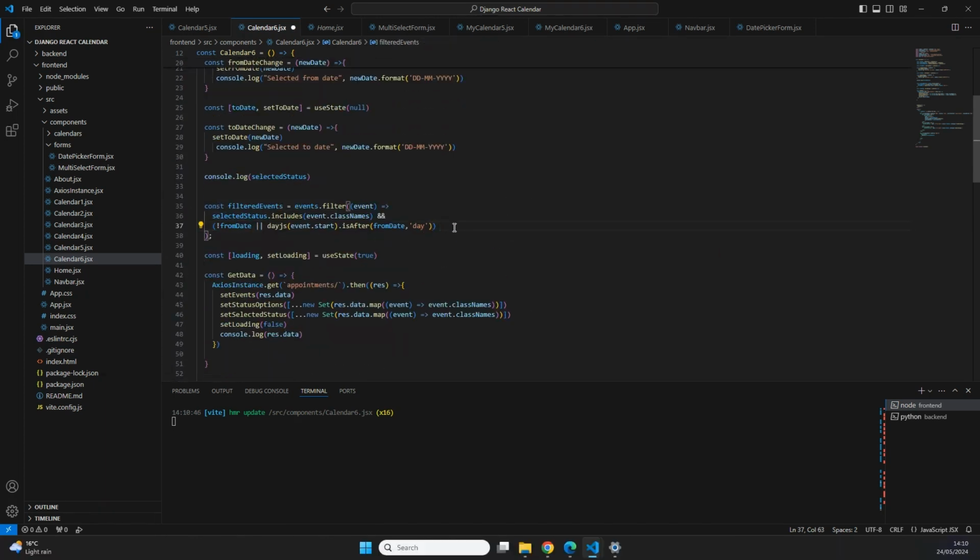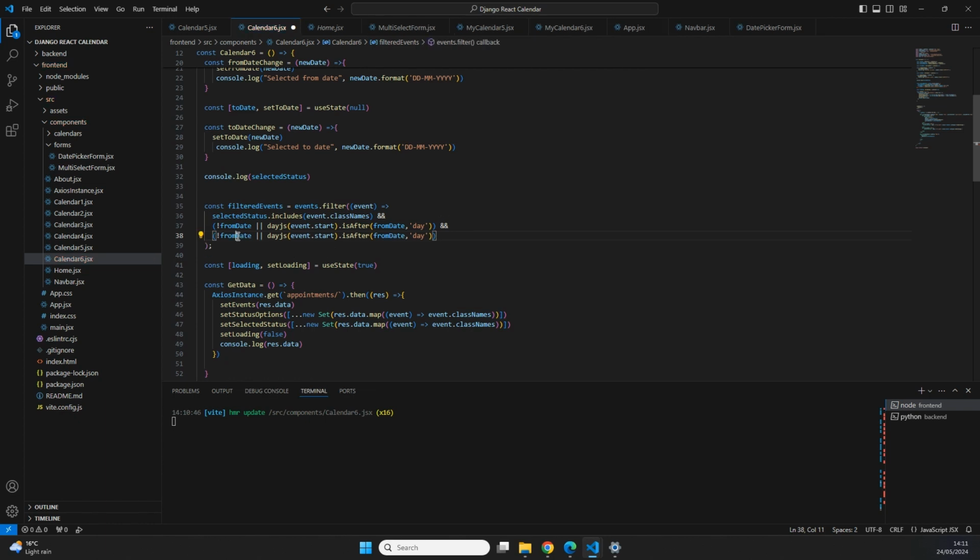As a last thing, we also want to add this to our filtered events. So we can add another and sign and copy over this entire statement right here. But now we are going to evaluate the to date, make sure that it is before the event.end. So we're going to change this to is before, and it needs to be before the to date. And we again want to evaluate it based on the days because we don't want to do it based on day and time. Now let's see if we get the right results.